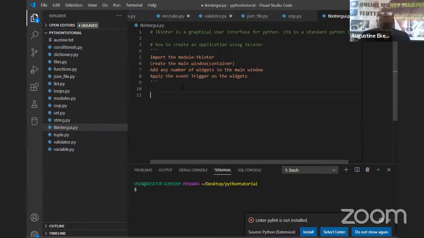So if we are following the procedure that I've just listed, what's the first thing you do? Import tkinter. So I can simply say import tkinter, or I can also say from tkinter import all. I'm teaching you this so that you know the various ways you can do your importation. That means import everything inside the module tkinter. When you use that asterisk, it simply means all.